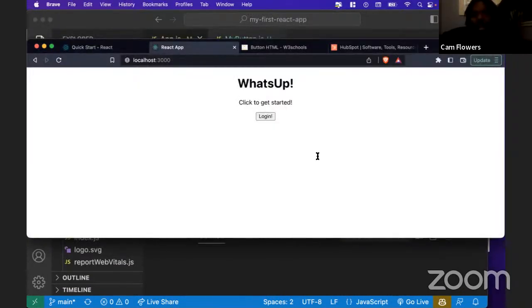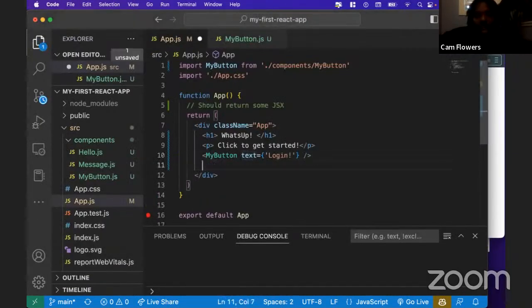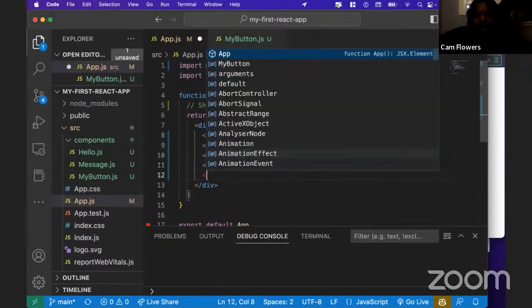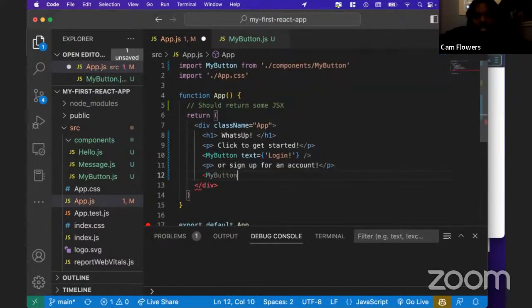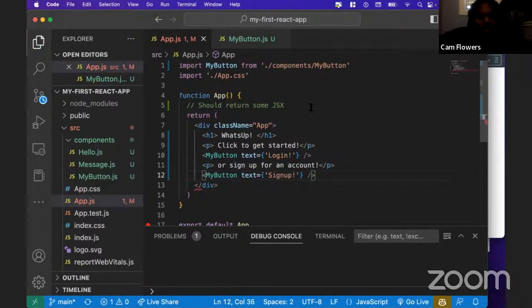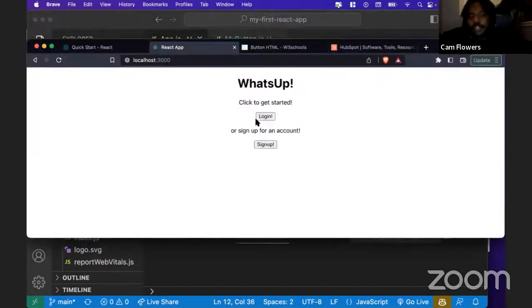So saving this will allow us to see that the button comes back and it's log in. If I did want to extend this app to say something more like sign up for an account, I could use my button again and just change the text to be sign up. Oops, got to close it. Right, and now when I go back here, cool, I still have the same flow, but the button is now way more reusable.